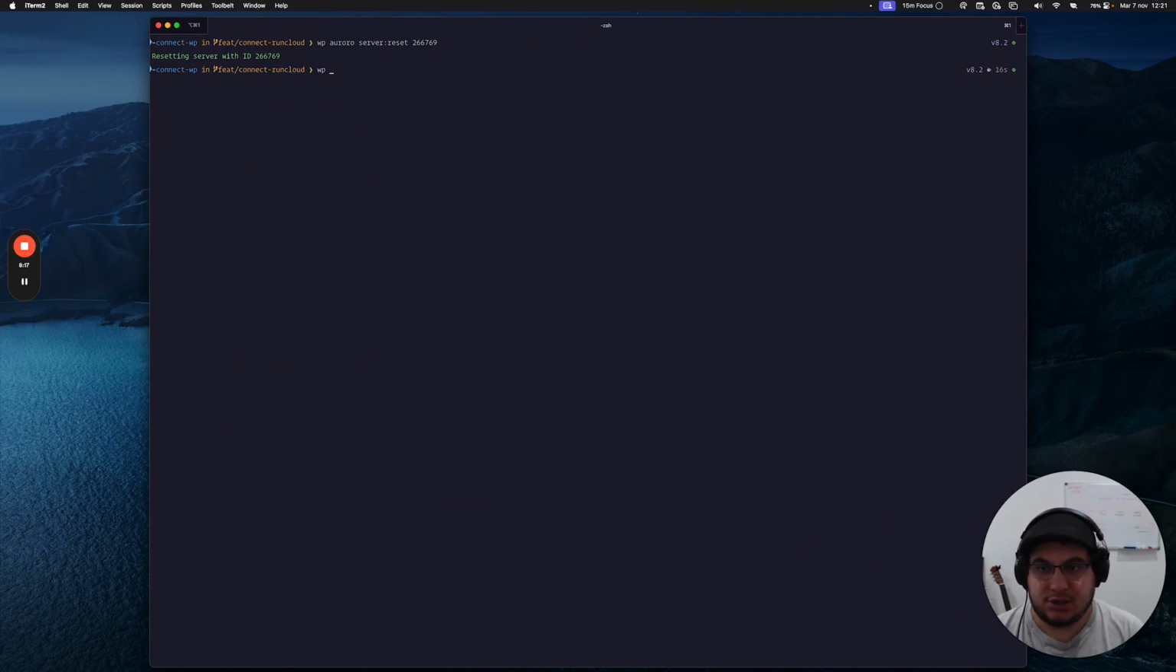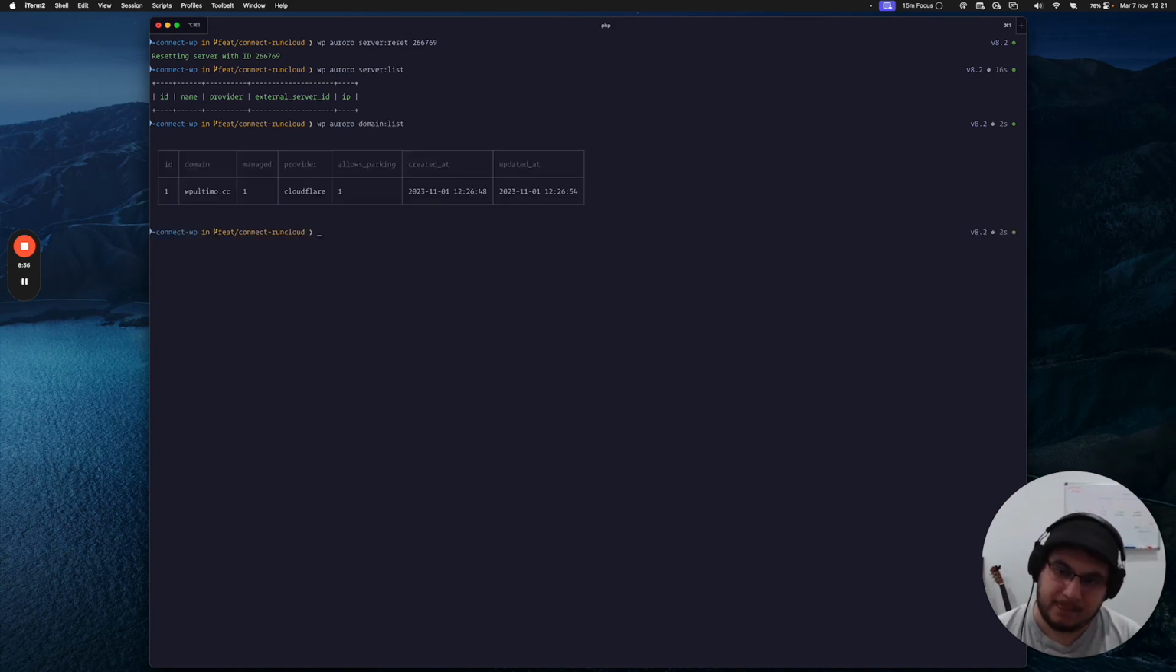Now, if I run the command Aurora server list, you'll see that we don't have any servers. I'll run the domain list, and you'll see that we have one domain, and it is marked as a managed domain, and it has the allow parking also set to true, and the provider is Cloudflare.